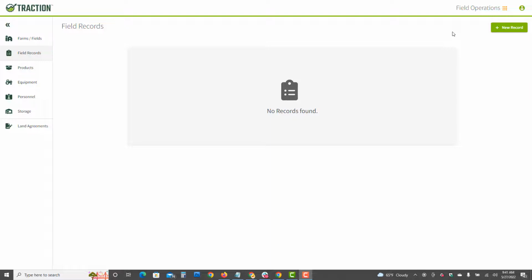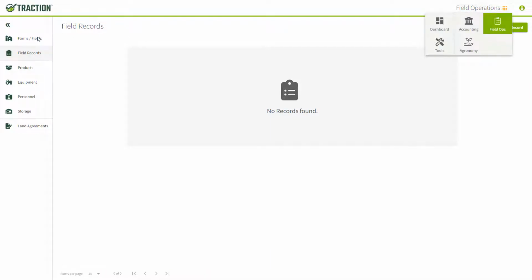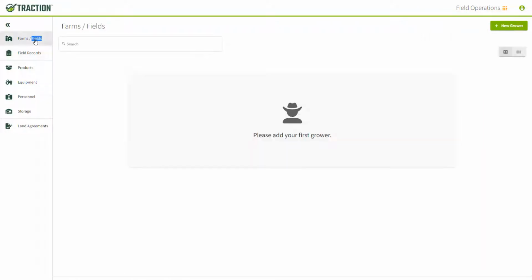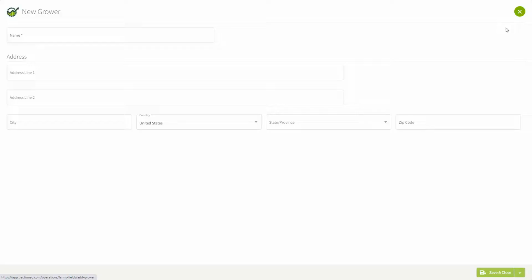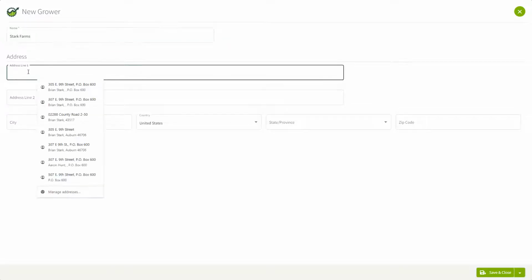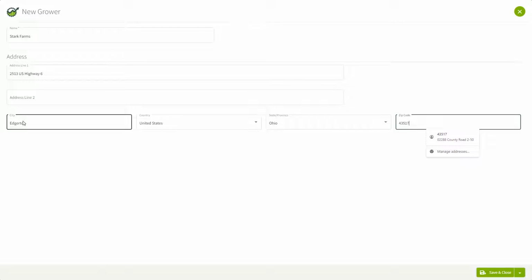To add your farms and field names into Traction, go to Field Operations and then find Farms and Fields on the left nav. Here you can see we have no farms and fields added yet. So the first step is to add a grower. Go ahead and type in the grower name, or call it the farm name. We'll punch in the address and hit save and close.